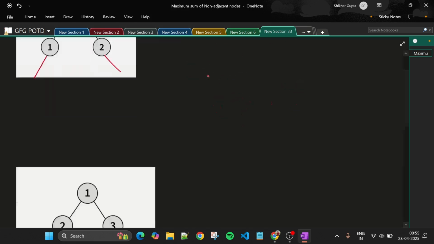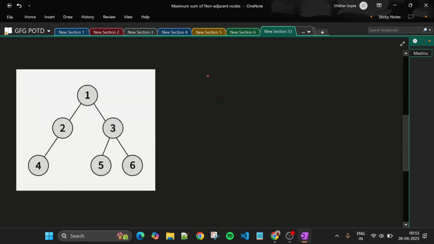Now let's consider this second example. Here again, if I consider root node 1, then I cannot consider this 2 and 3. Then what can I consider? 4, 5, 6. So my sum can be 1 plus 4 plus 5 plus 6.